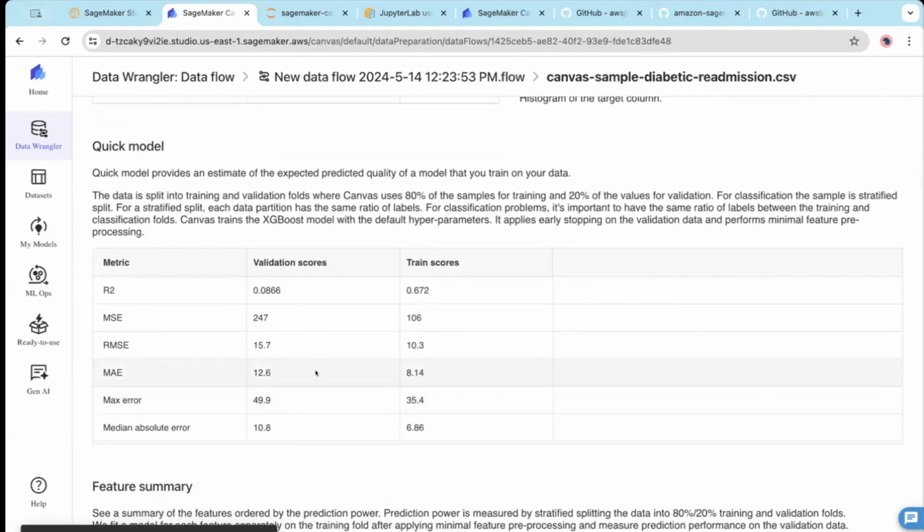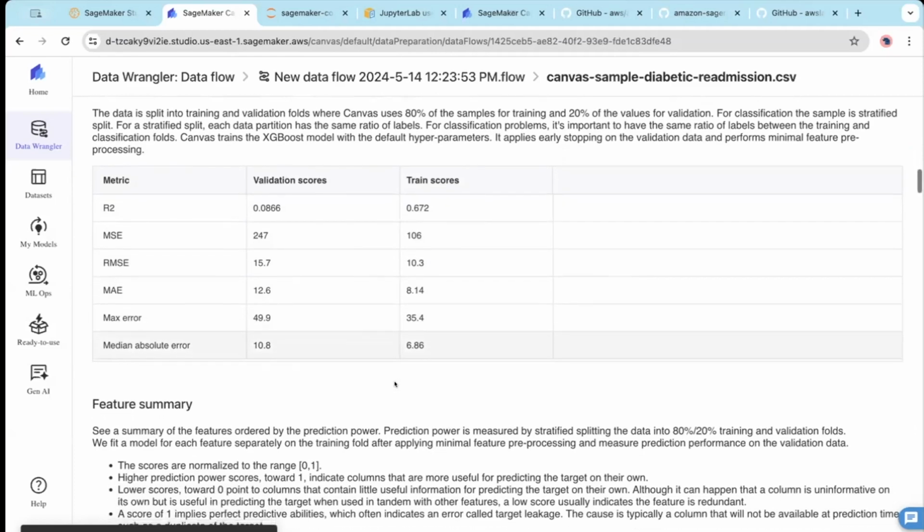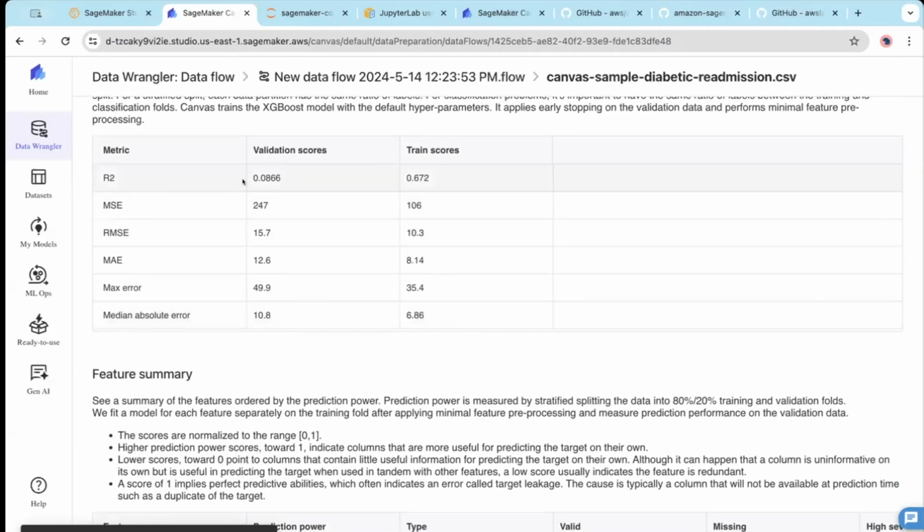The quick model also provides an estimate of the predicted quality. Several metrics are generated, such as the R2, MSE, and RMSE, and validation scores, as well as training scores. By default, the data is split 80-20, 80% of the samples for training and 20% for validation. Canvas uses an XGBoost model by default. However, this can be adjusted in your settings.